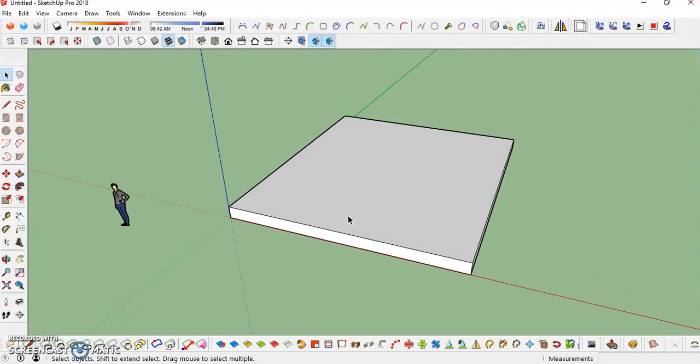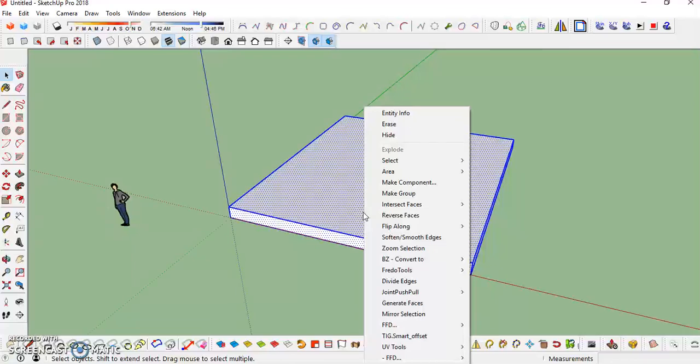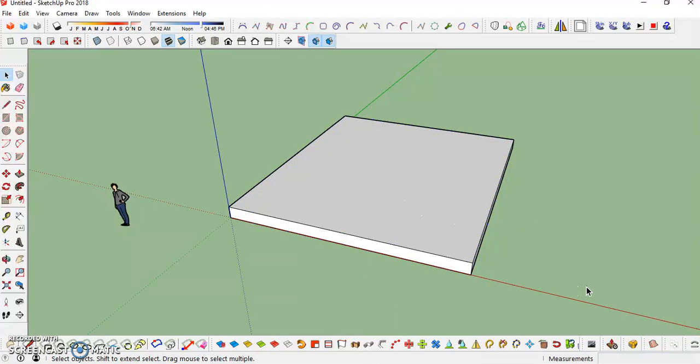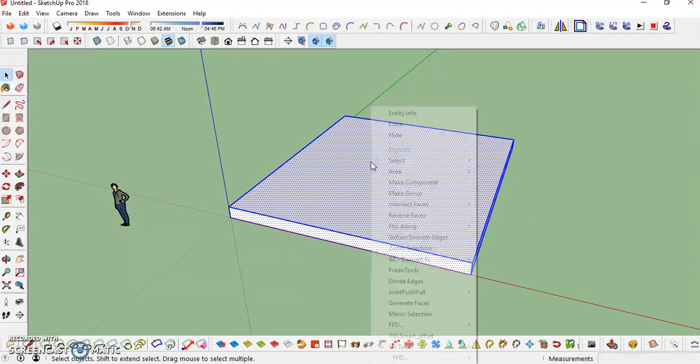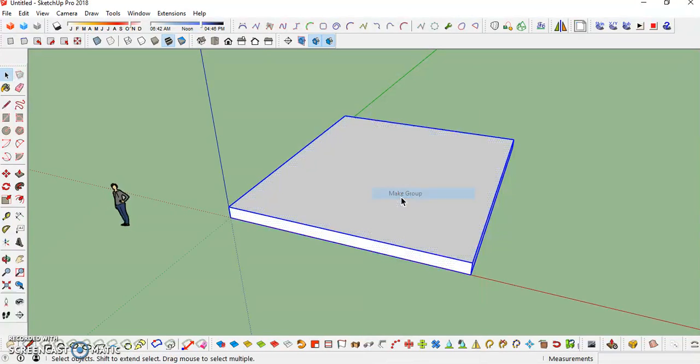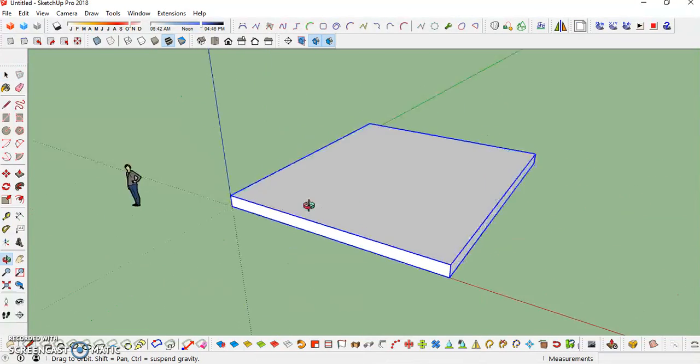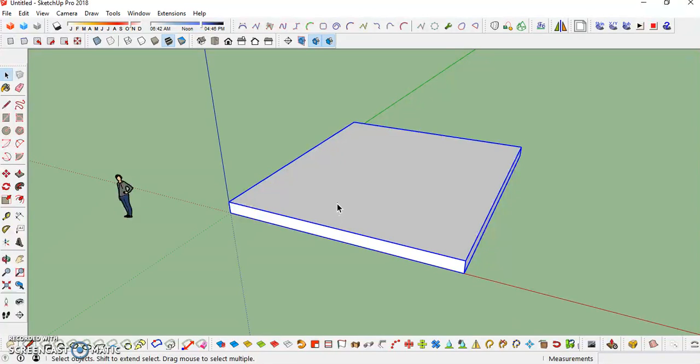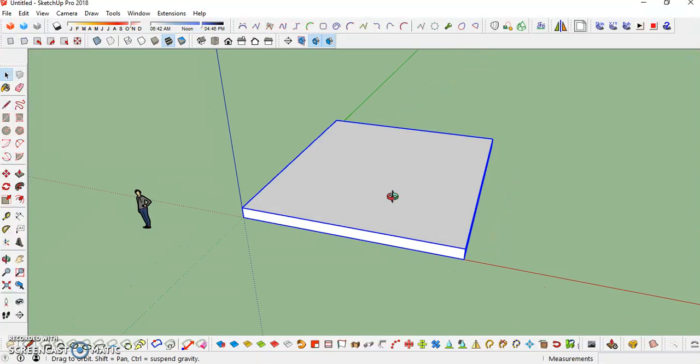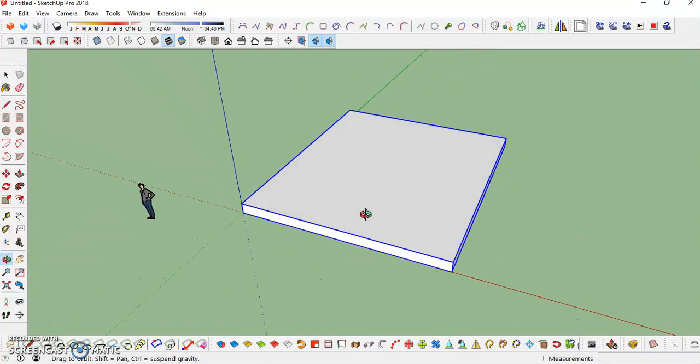The very important thing to learn about SketchUp: whenever you create something, you always have to make it into a group or a component. For example, after creating everything, just select all, then right click and make a group. The point of making a group you will understand later. I will explain it to you after a while.